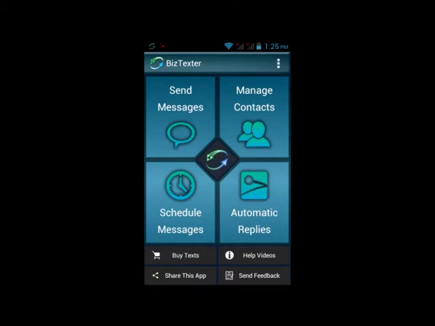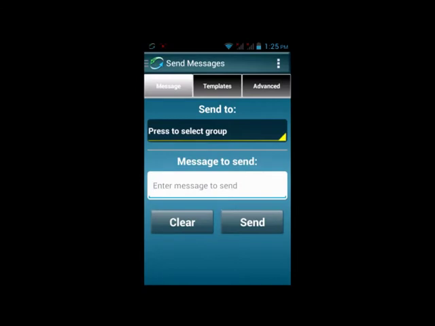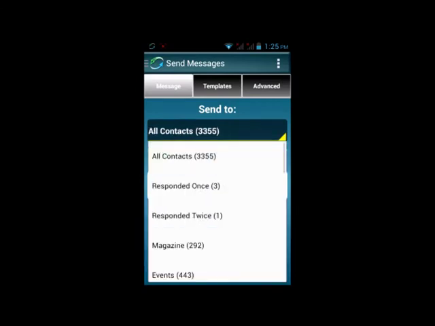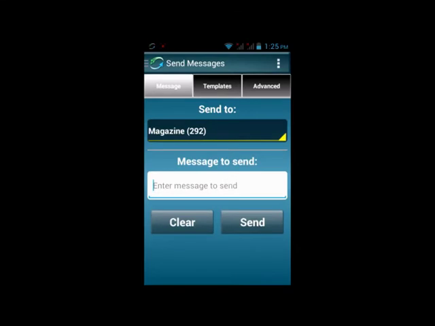Sending messages is fairly straightforward. Go to the Send Messages menu and select your group. These are the people you want to receive this specific message. Once you've selected that group, you can then compose the message.